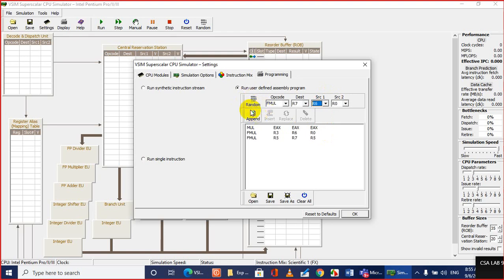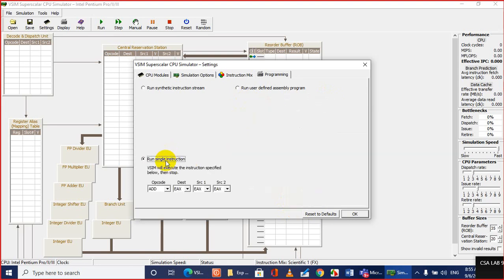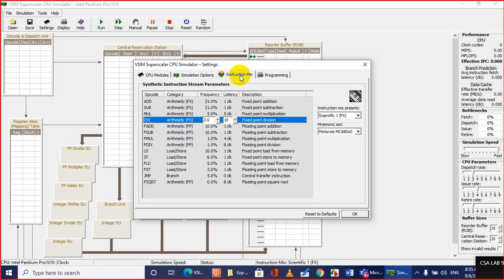You can just write your own program. You can save the program and load it again for future use. And what is the third option? You can pick a particular instruction, a single instruction, and simulate it. The most common option that we pick is the run synthetic instruction stream, after giving the proper instruction mix.